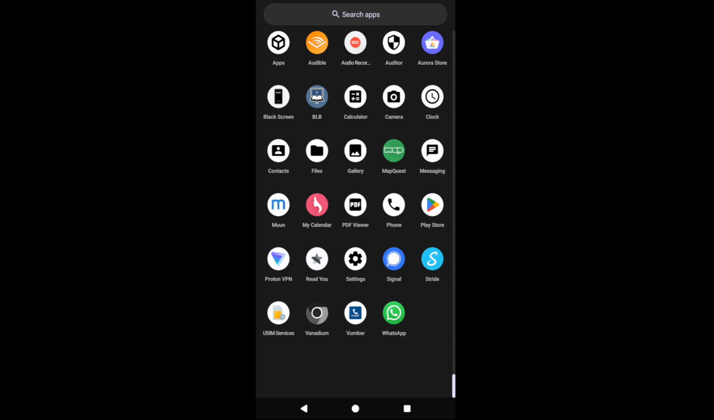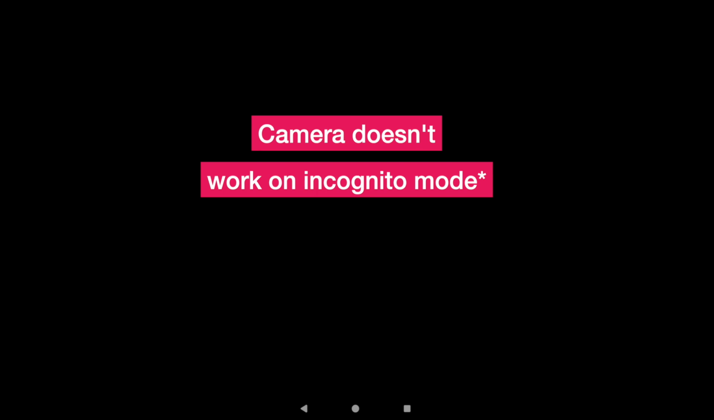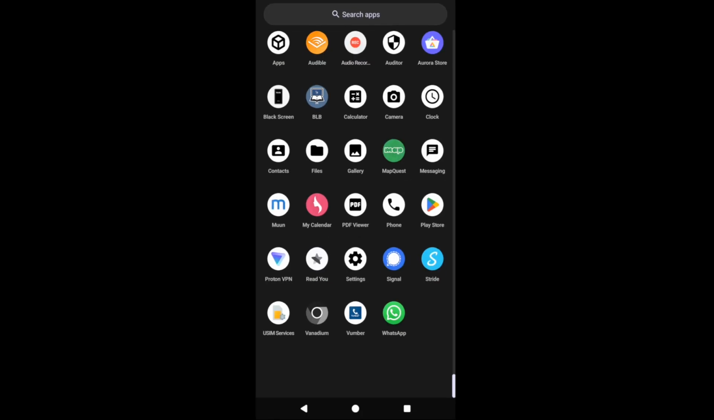Let's continue. Read You is just something for apps that comes with the phone. Settings. Signal, I'll get to that in a sec. Stride is a tax app for any self-employed person. This app is really handy. I'm actually gonna make a video about this in the future, so click the bell to be notified whenever I upload. This is such an important app for me. A USIM, don't know what that is, but I can't get rid of it. And then Vanadium is like a Chrome sort of thing, but I think it's more private. I don't have anything on here. If I need anything, I'll just go incognito mode, so that way my history stays clear at all times. And then Vumber is just like a business number type of thing.